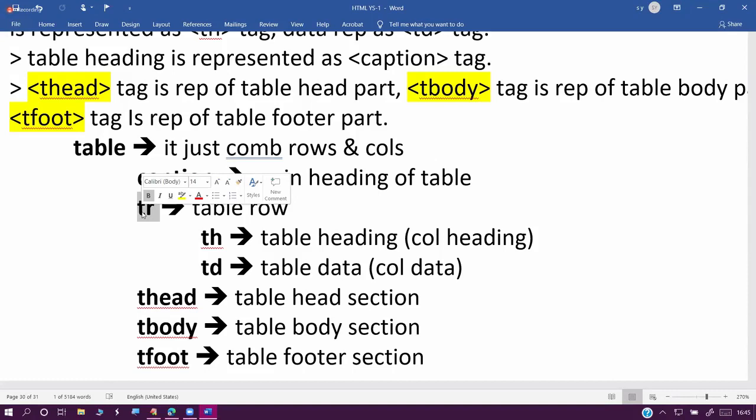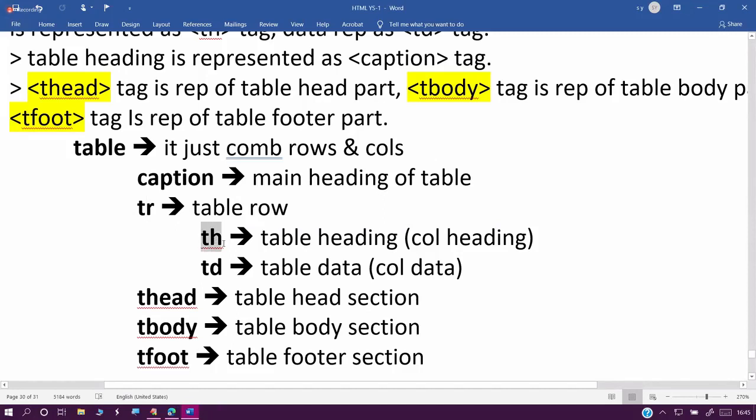Yesterday, for example, was the division tag repeated or not? Repeated. Was the H1 tag repeated or not? Like that, the tr tag is also repeating. Simple thing: one tr tag is able to draw only one row.